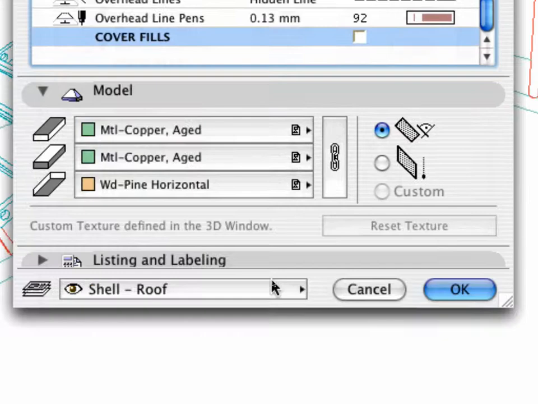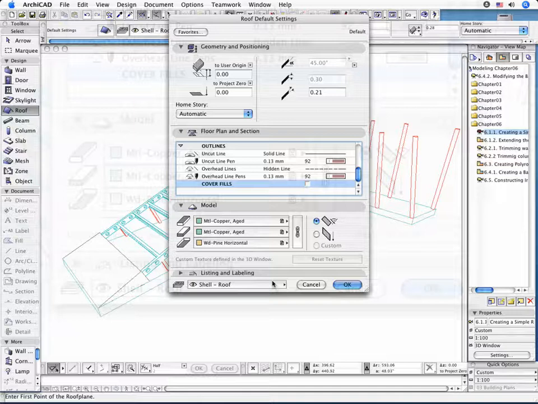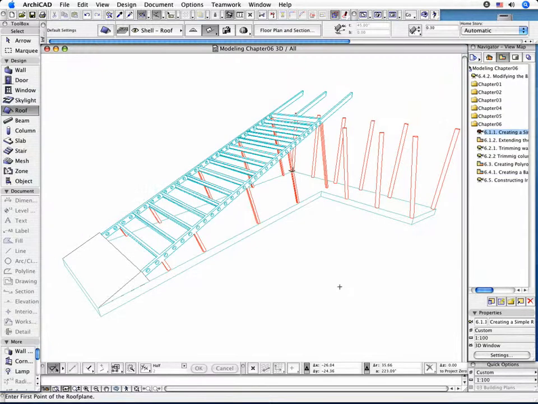Go to the Model panel and set the material as shown. Verify that the shell roof is selected. Leave the dialog box and go back to the 3D window.